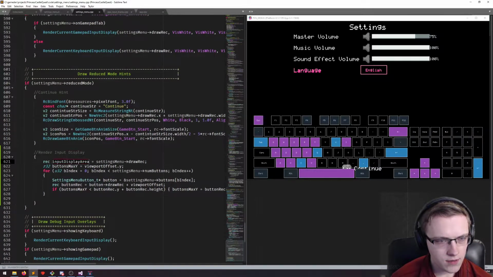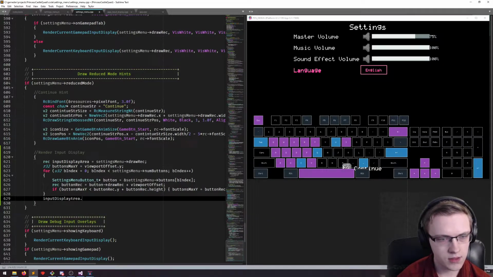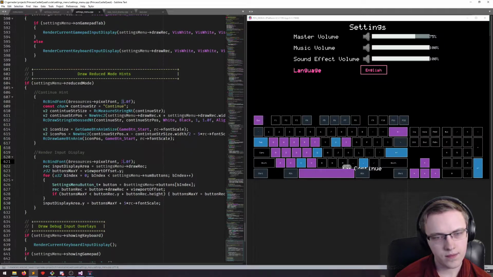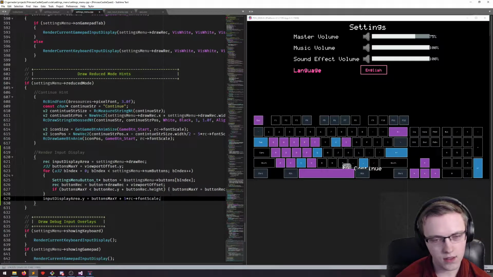So the height of this display area is going to be display area.y equals max Y plus 5 times scale. Basic font. Nah, we don't really need that. We'll just say plus 15 or something like that.